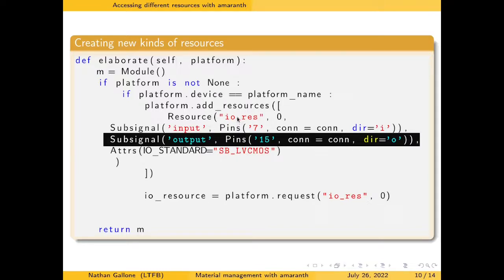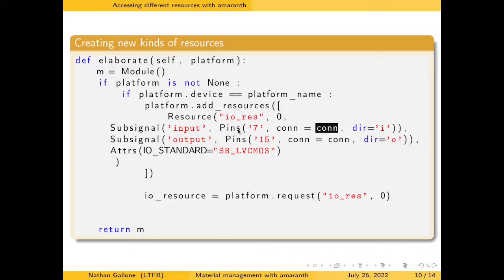So let's say, for example, you want to describe an interface with an input and an output in particular. If you know on which connector they are for your platform, you can describe the pins within the subsignals. And in the end, you can consider that this platform contains a new resource called IORes, which you can request just as before, to use IOResource.input and IOResource.output to input and output things within this new resource you've created.